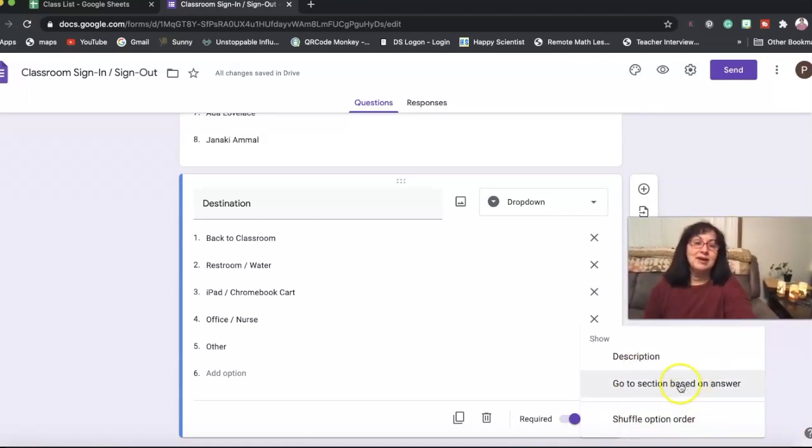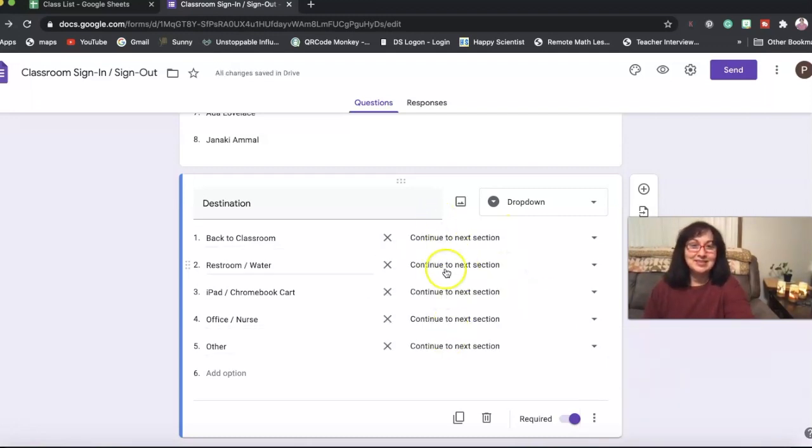Okay, so I'm going to go to section based on answer. This comes up on the side here. So if they're going to any of these places, I'm going to let them submit the form because they're done. The only one I want to go to another section for is other, because if it's other, they have to type in where they're going. So we're going to submit form on these.